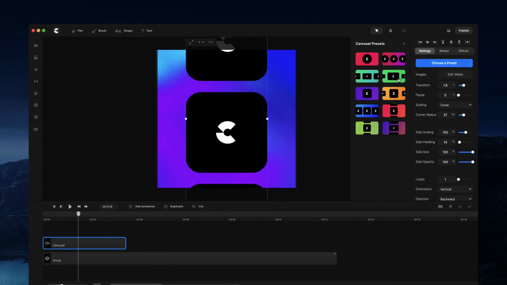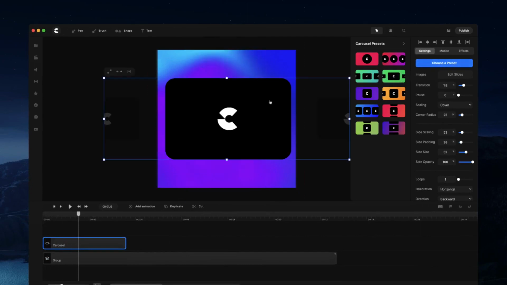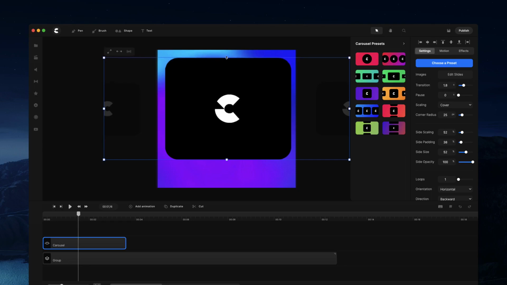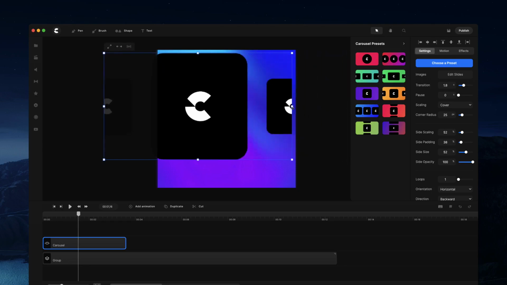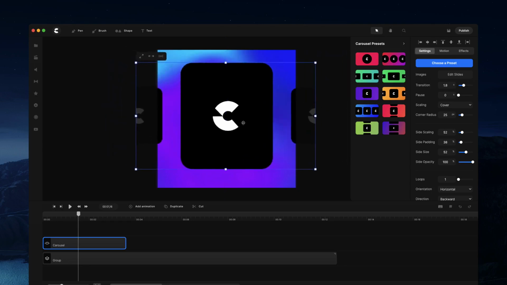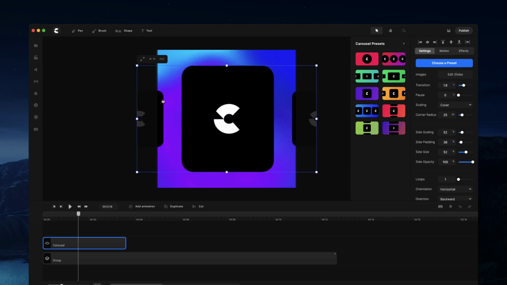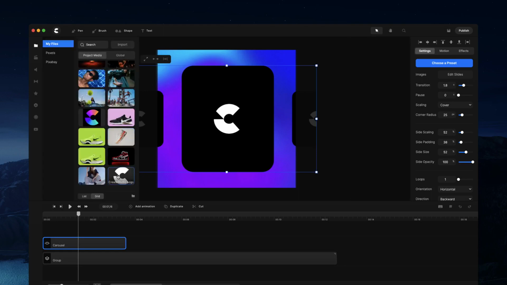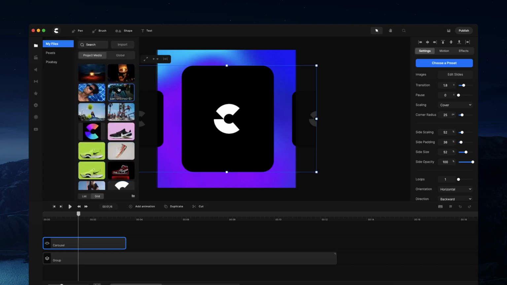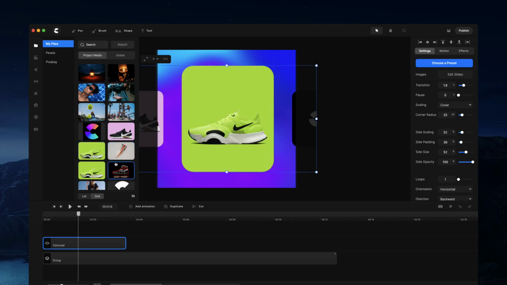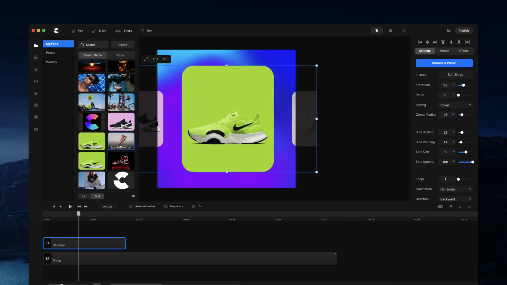I'm going to go back to this one here, and I'm just going to bring it up a bit and bring it down like so. So we've got the same kind of size. Cool. Now replacing the images is really simple. What you want to do is go to media, and you'll be able to see your images that you've imported. If you haven't imported any, just click on import, grab your images, and simply drag and drop them onto the carousel. So it's really that simple.